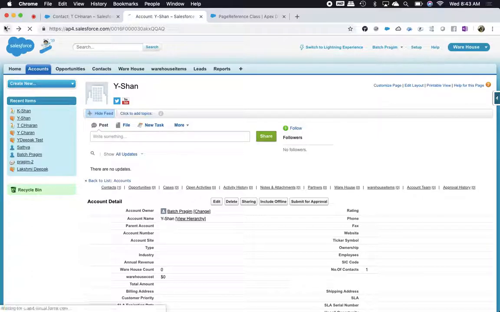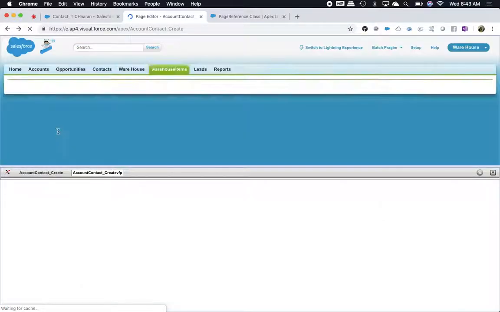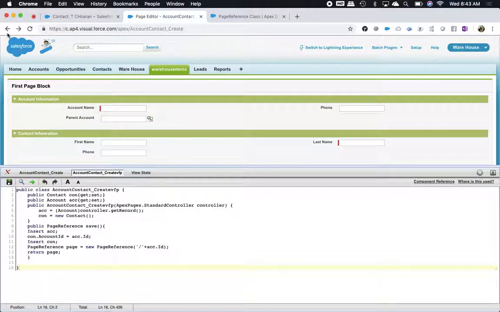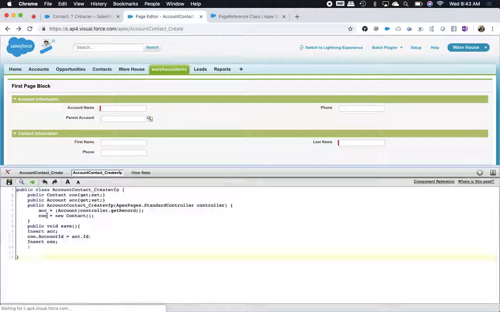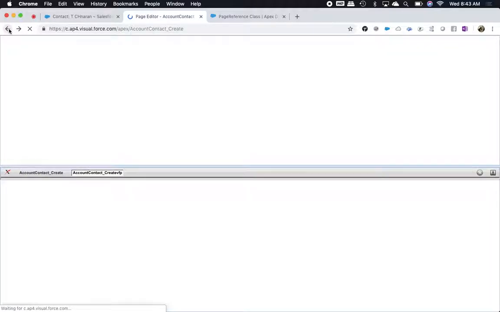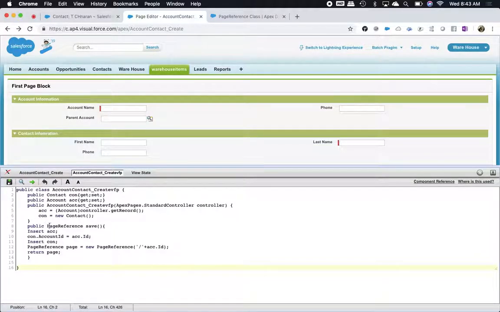Okay, we'll go back to the method again. The problem here is if you click the back button, you will lose your code. In Visualforce, if you start using the browser's back and forward buttons, you will lose your code.